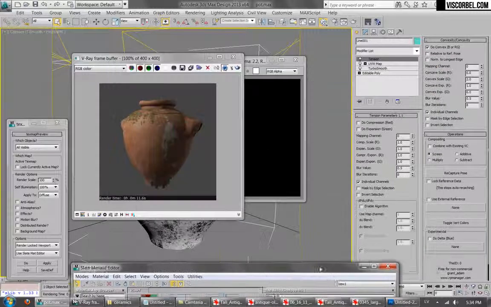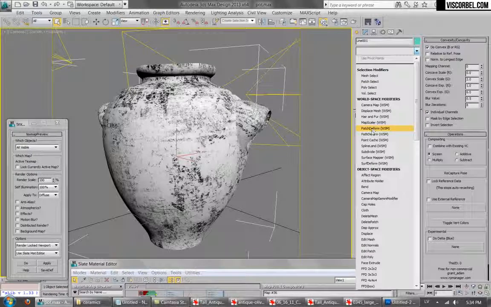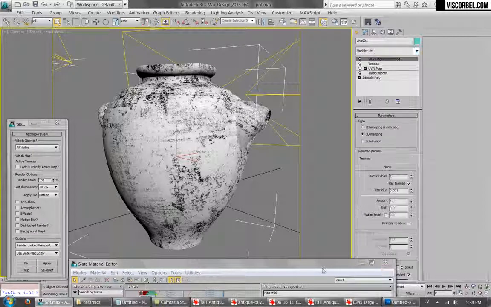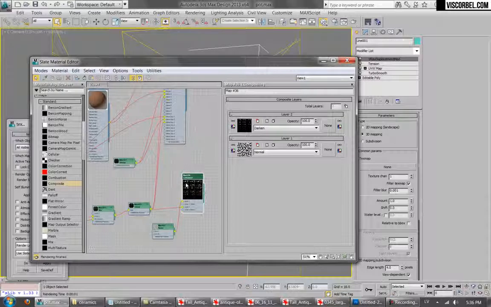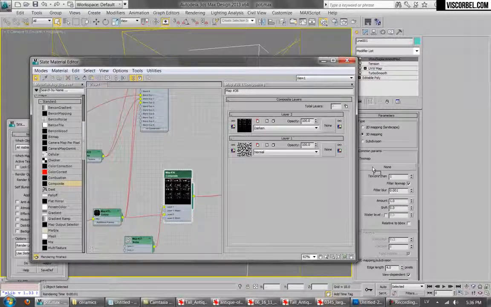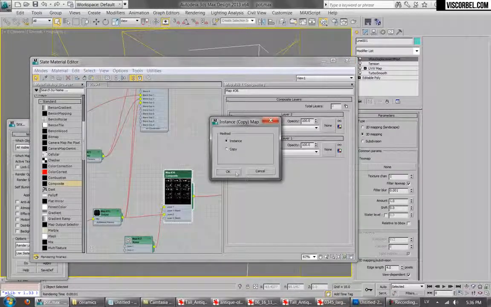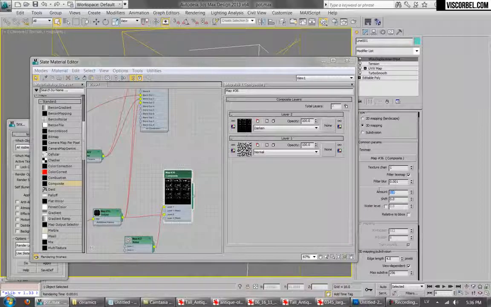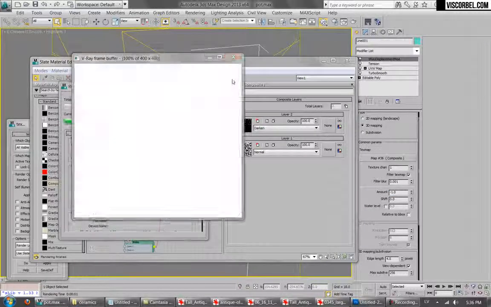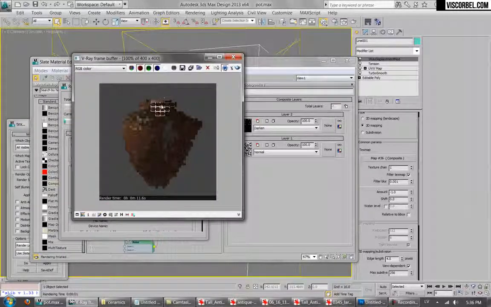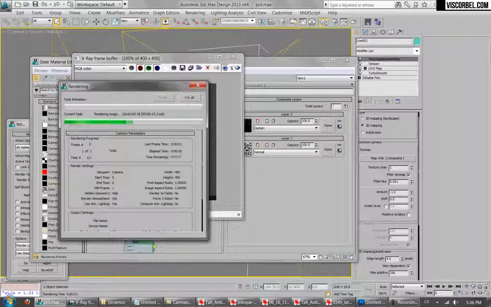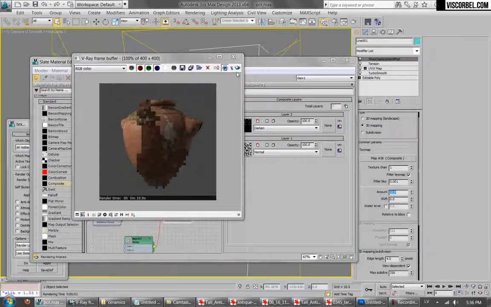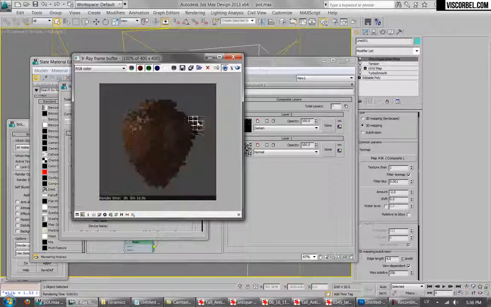And finally, let's add a displace modifier, or a Vray displace modifier. And now let's take this composite map and add it here in this displacement modifier as an instance. Okay, and let's just set the amount to something like -1 and test how it looks. And it seems to work perfectly. Maybe let's set it to -2 if we want a stronger effect. I think that's a bit too much, but you get the general idea.